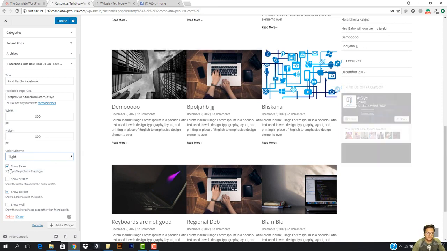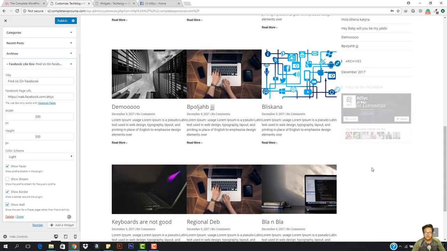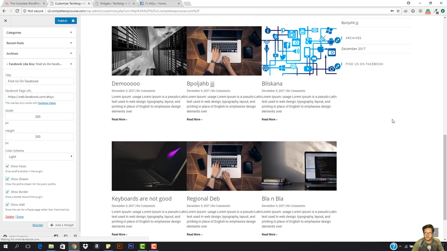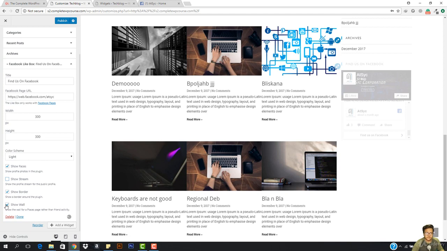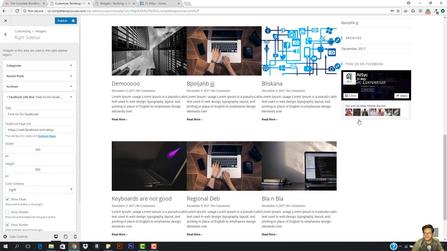And then I have show faces, if I want to show the faces of the people who have liked this. I have show stream, and I have show wall if I want to show the wall. So if I check it, you can see a wall coming up right here. Show stream, so everything would be coming right here. Okay, but I don't think it looks cool. I'm just gonna uncheck this, and also uncheck this, because I don't want to show the wall right here. Okay, and now I think we're totally done with the Facebook page.